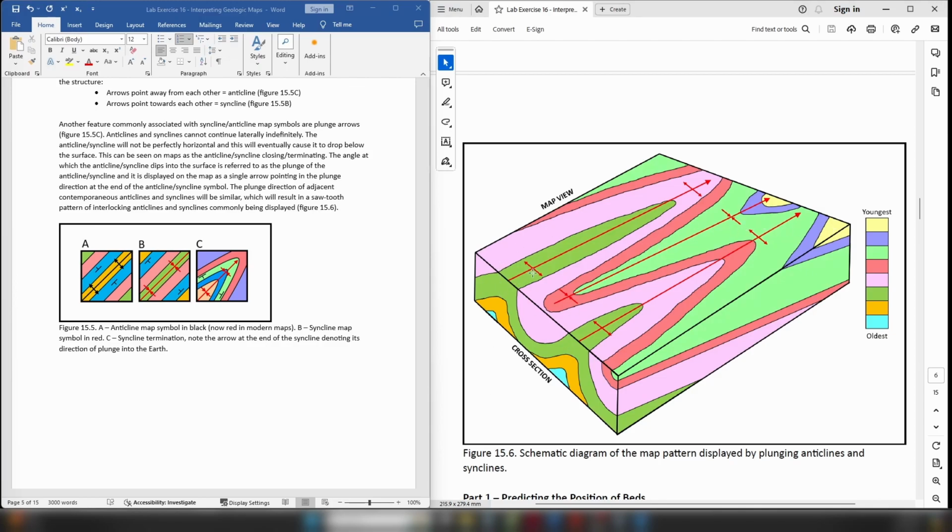So when we look at our map symbols for our anticlines and synclines, you can see we have repeating stratigraphy. So straight away, we know there's got to be anticlines and synclines or faults. We don't have any map symbols for faults, so we can assume with relatively good accuracy that what we're seeing is the result of folding. So we're looking at anticlines and synclines. And then we can use the ages of the rock to work out what type of feature we're looking at.